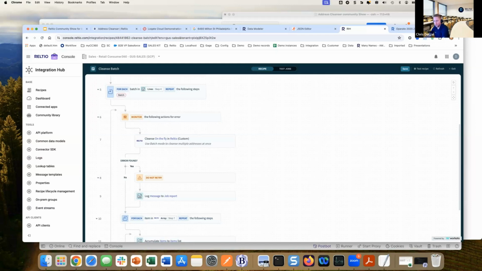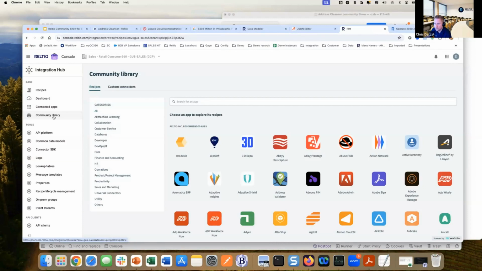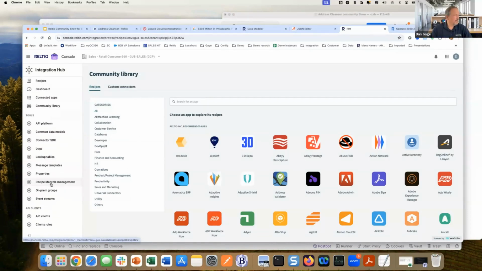Great. Although we're going to share the recipe with everyone, is the recipe available in the community library? That's a great question. I can certainly work with Chris to have it shared there. Not the online community, but the library within. No, by default, I don't think it's in the community library here on the left-hand side. So we will put it into the Reltio community as an import, a zip file.